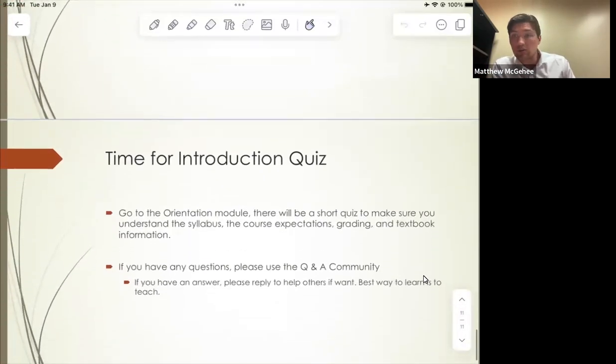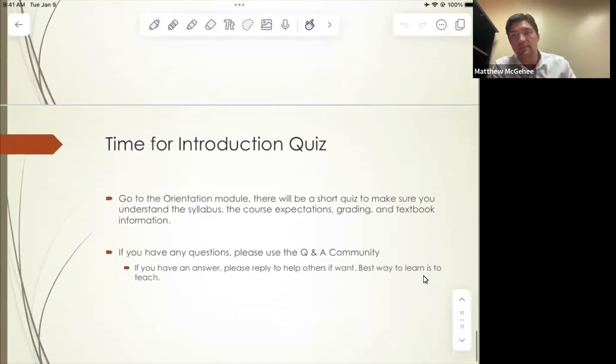And then after you do the discussion board, it's time to do a little introduction quiz. So this is a short quiz. It's just some simple questions about the syllabus, expectations, grading, textbook information. So just complete that quiz. All right. Just so you understand how everything's going to be going.